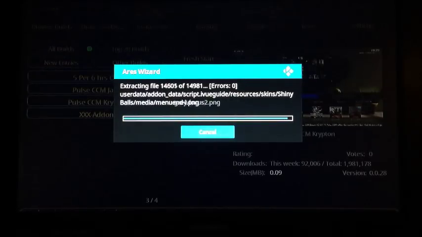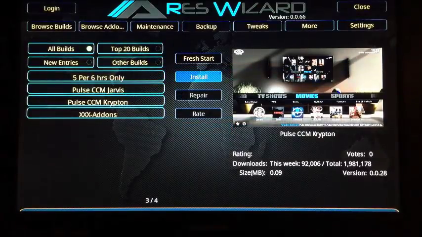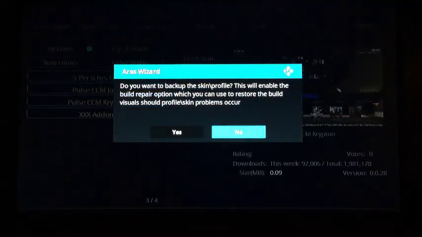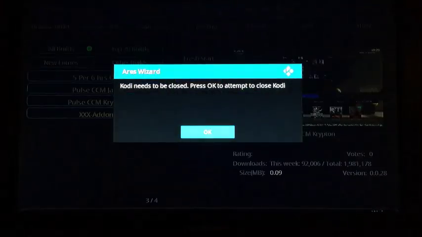It'll sit there for a little moment. So just give it time, and then a backup skin pop-up box is going to pop up on the screen. You will answer no and click no when you get that pop-up box. There it is. So we'll say no, and then we'll say no to the contest, and it says Kodi has to close, so you say okay.